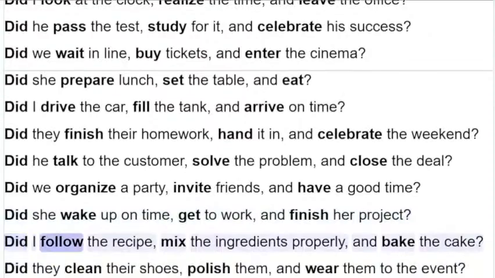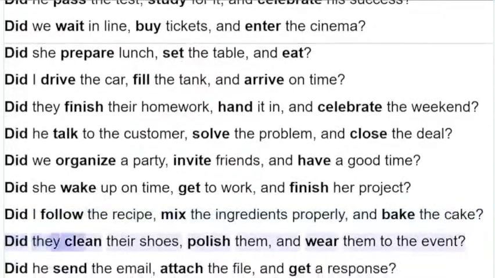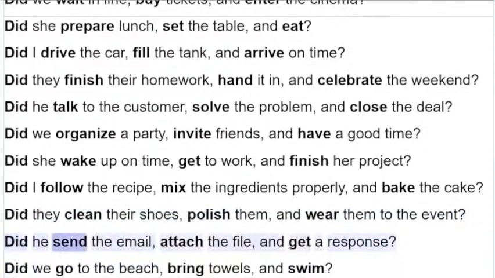Did I follow the recipe, mix the ingredients properly, and bake the cake? Did they clean their shoes, polish them, and wear them to the event? Did he send the email, attach the file, and get a response?